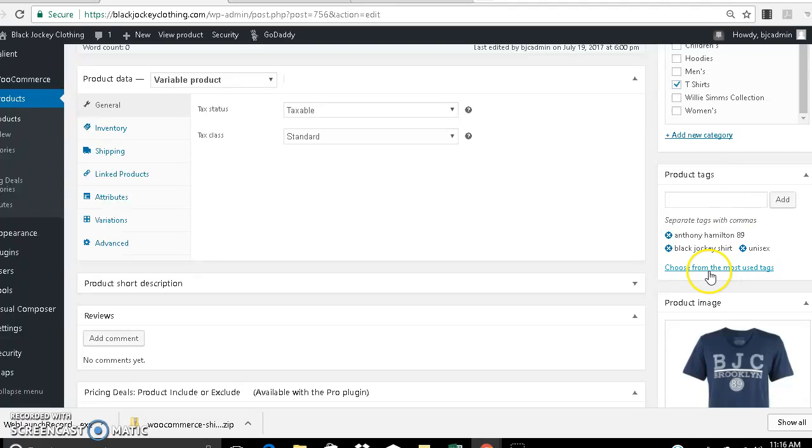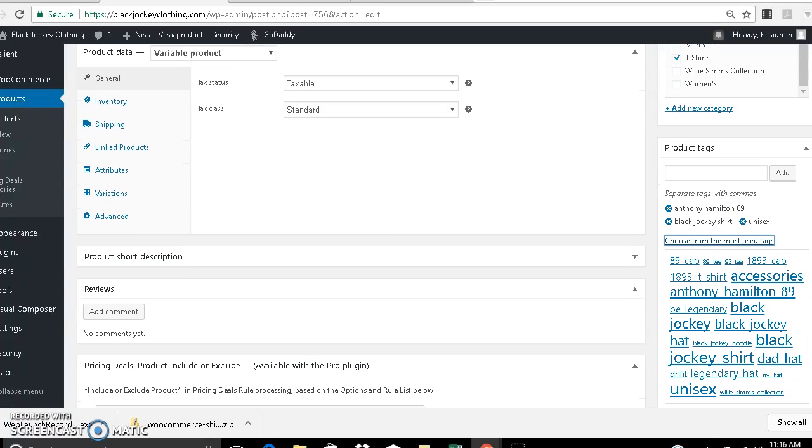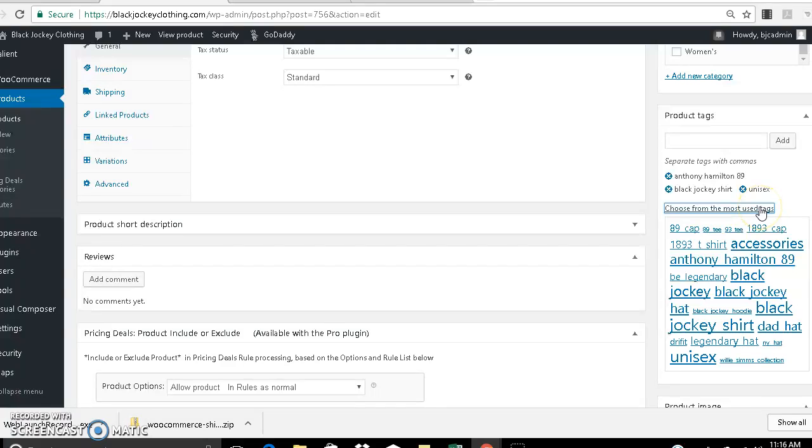Now we have some commonly most used tags from the products that I've already uploaded. So the general idea is to choose from the most used tags since I've already created a lot of these. All right, so you would click on the choose from your most used tags link here. You would select the tags that are most closely associated with that article of clothing. If it's the Anthony Hamilton 89, then I would select, like I have selected here, Anthony Hamilton 89 tag. It's a unisex. It's a black jockey shirt, you know. So you want to make sure that your tags are being utilized, and if not, then I will make sure that I'm going in making those proper edits.